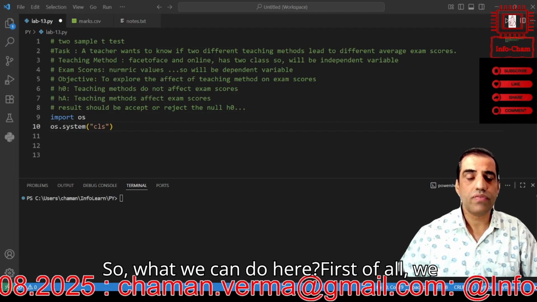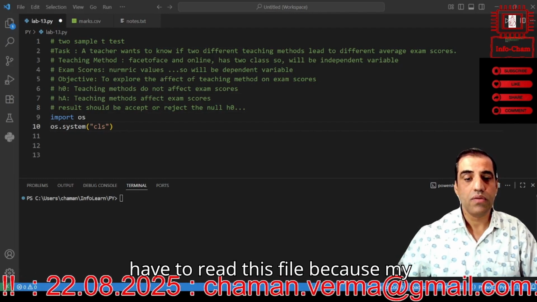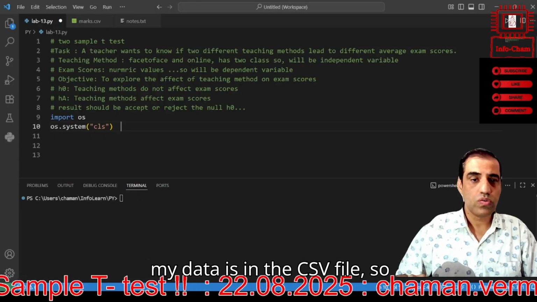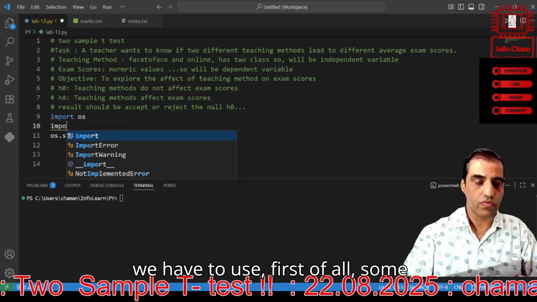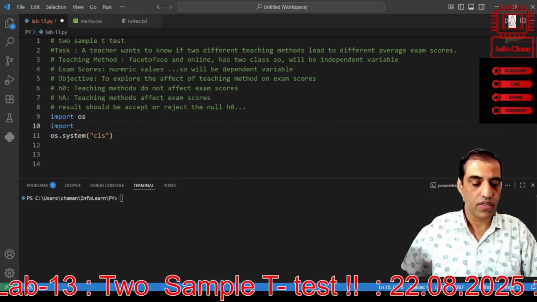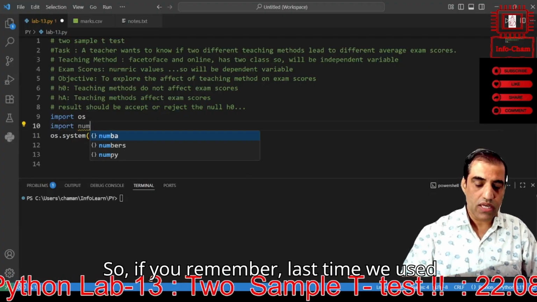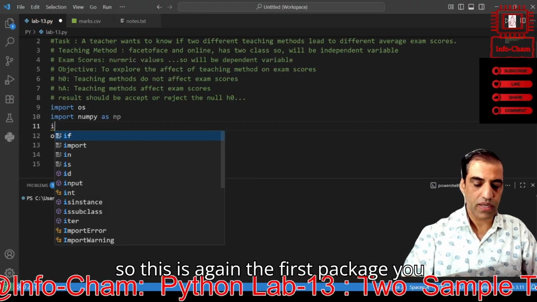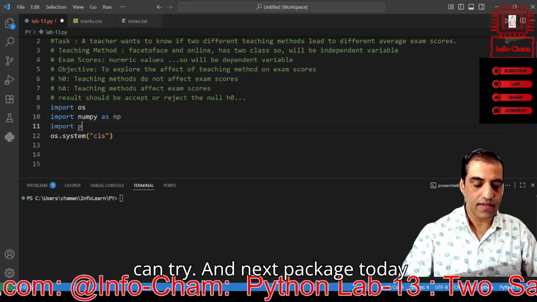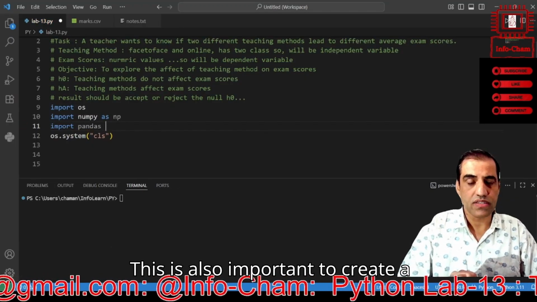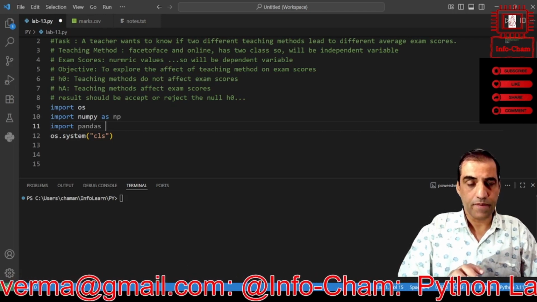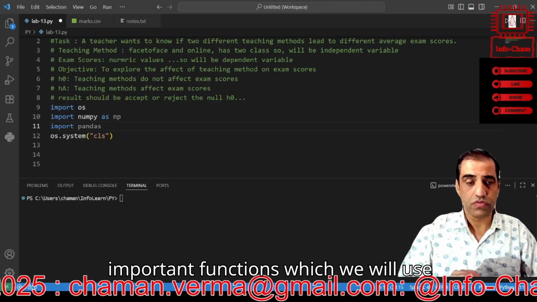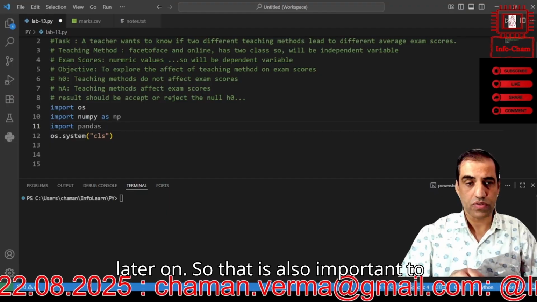What we can do here, first of all, we have to read this file because my data is in the CSV file. So first of all, we have to use some important packages. If you remember, last time we used numpy. This is again the first package you can try. And the next package, today I'm going to introduce the Pandas package. This is important to create a table structure, for example a data frame, and it also has very important functions which we will use later on.